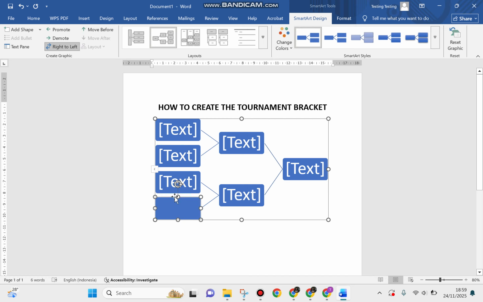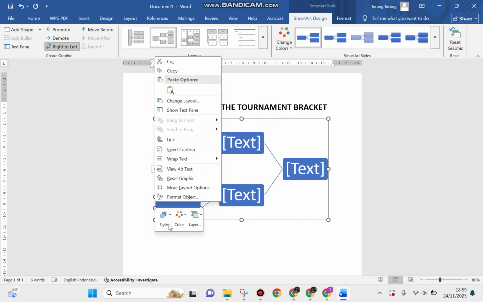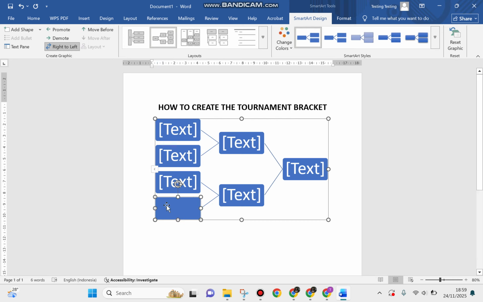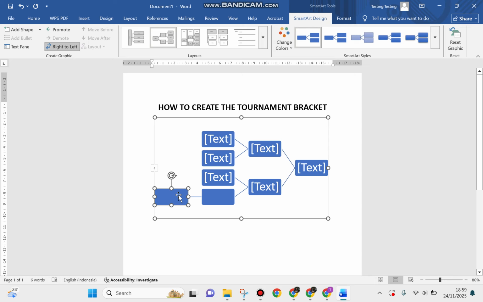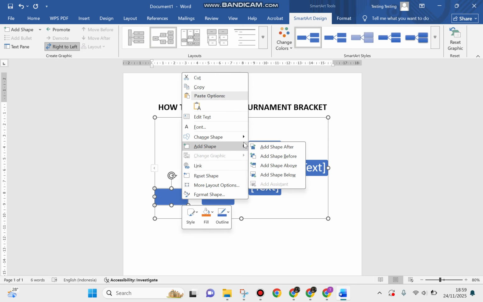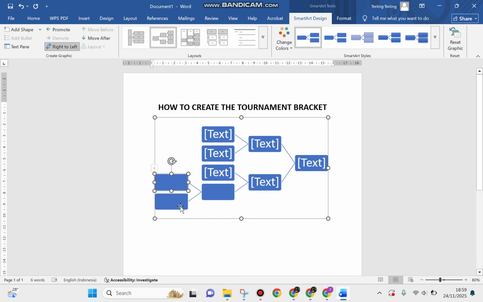And for example, if we would like to create the bracket for the quarterfinals, you can select this section first and give it a right click like this, choose Add Shape, and choose Add Shape Below, and it will be added down here. And let's say if we would like to create the opponent of this team, give it a right click again and choose Add Shape Before or After. It will be added here or here.